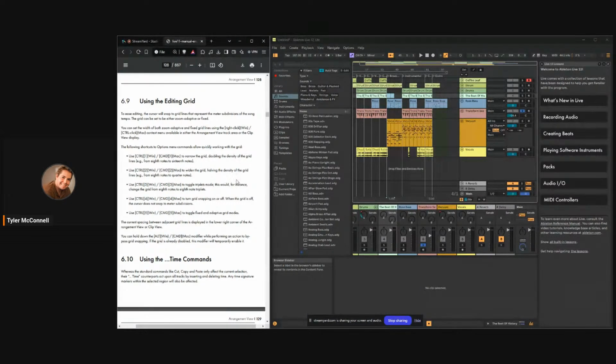The following shortcuts to options menu commands allow quickly working with the grid. Use Control-1 to narrow the grid, doubling the density of the grid lines from 8th notes to 16th notes. Use Control-2 to widen the grid, halving the density of the grid lines, for example from 8th notes to quarter notes. Use Control-3 to toggle triplets mode. This would, for instance, change the grid from 8th notes to 8th note triplets.